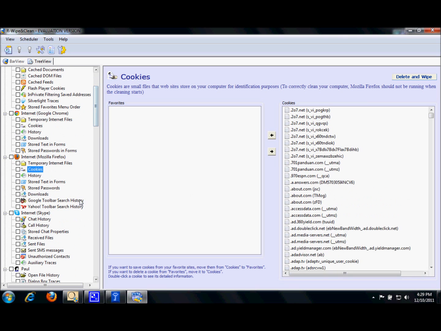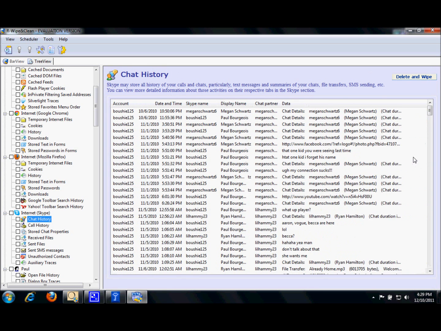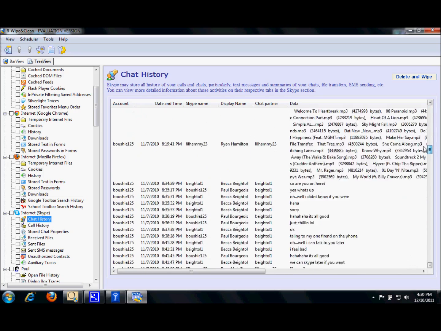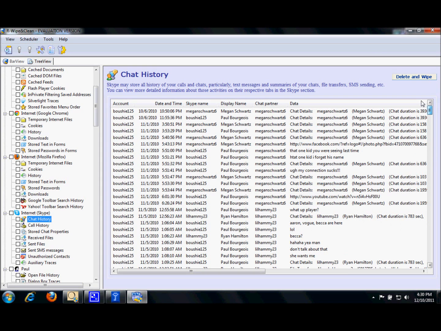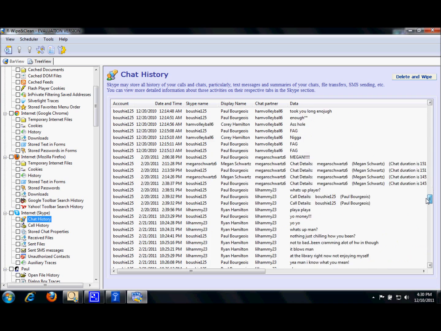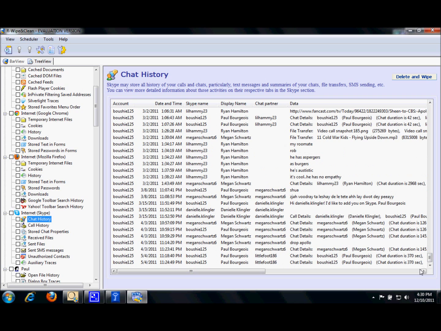What I was very surprised by is that there's Skype. I didn't know that Skype saves every received file, sent file, chat history, and call history. So you can see here that if I click on chat history, this is my chat history from day 1, dating all the way back to when I first started using this over a year ago. It just saves everything. So you can see here that this is the account.